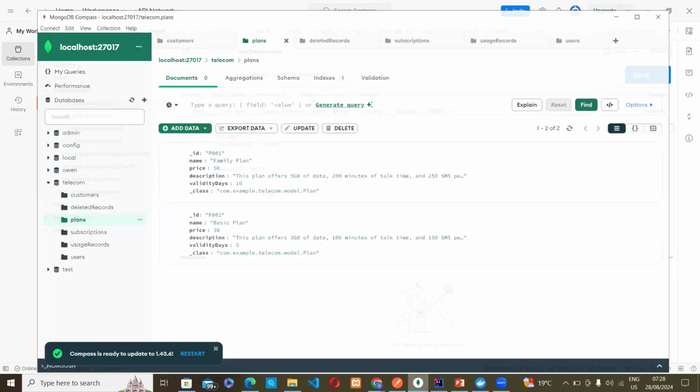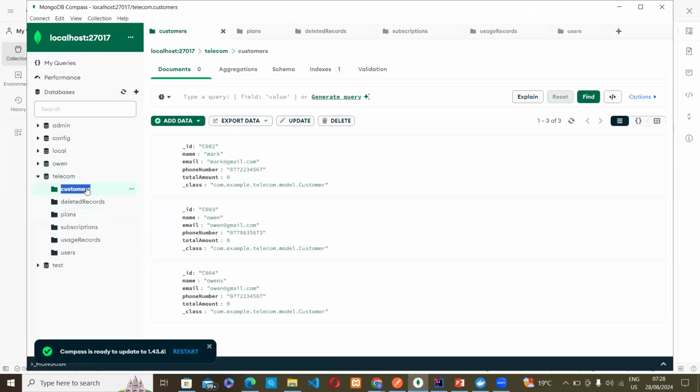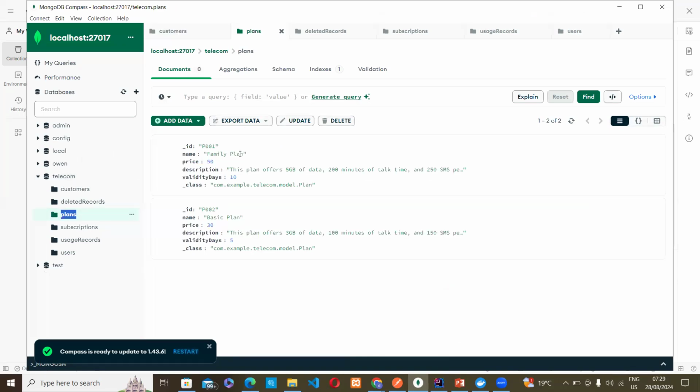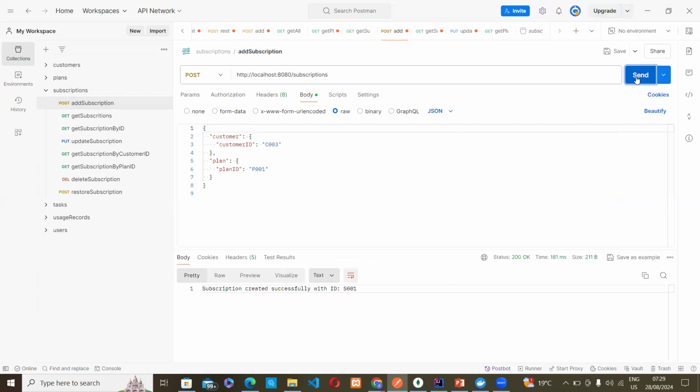Remember, in case the customer is not there, the ID that is being provided is not there, then it will be an error. So this is Owen trying to access a plan of 001, which is a family plan. We are just referencing the customer, getting the customer ID and then the plan ID. Now we send in the request. So this is the information that comes along with the request. Here I have a message, subscription requested successfully with this ID.